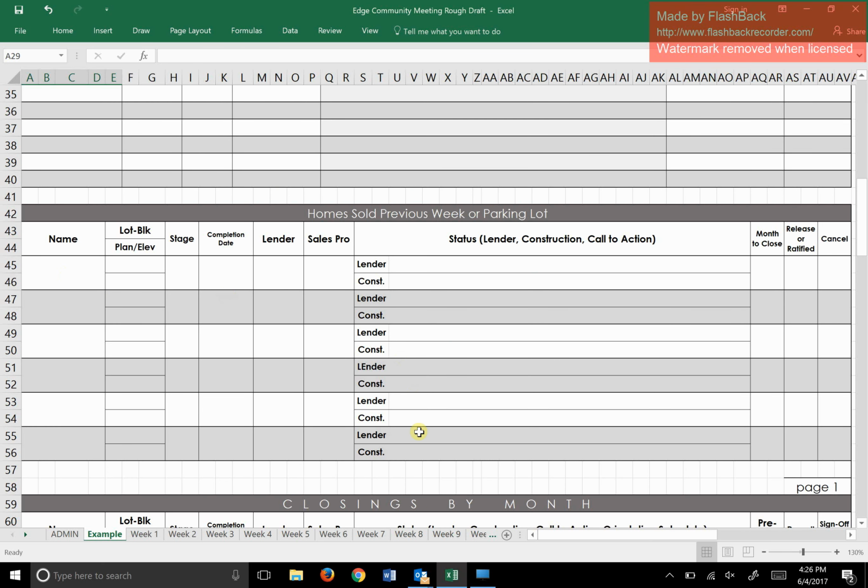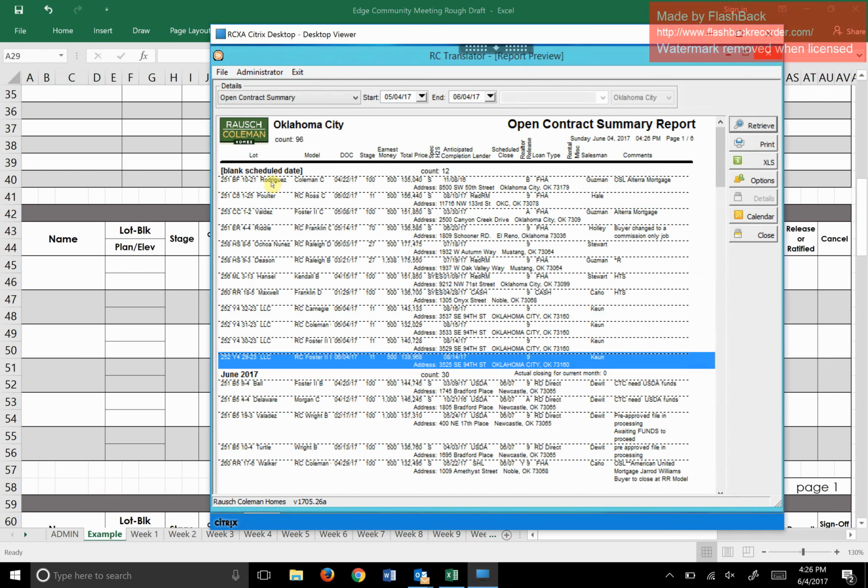So the name is pretty obvious, but I'll just show you that real quick. So Rodriguez, the lot block plan elevation for the report is right over here. Okay, so you got 10 of 21, which is your lot and block. Okay, and then you got your model. So that's the name, for example, the Coleman, and then the elevation, C, or it could be B or D, and it could be a different name, and so on.